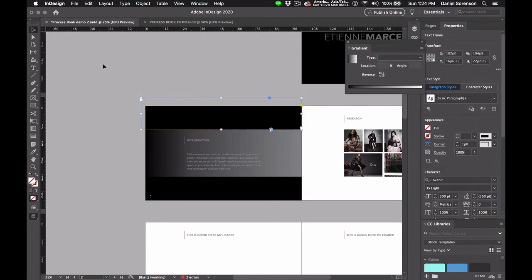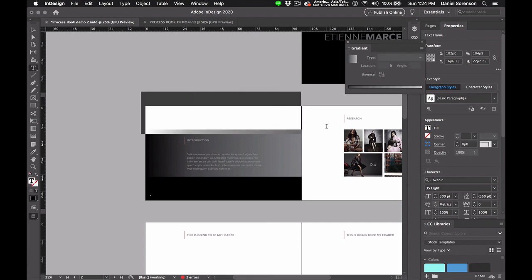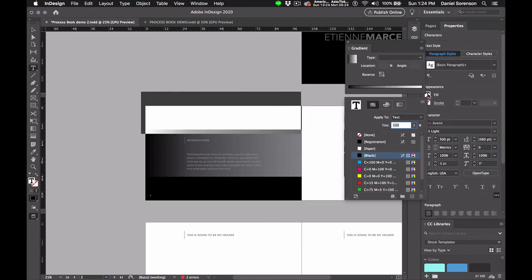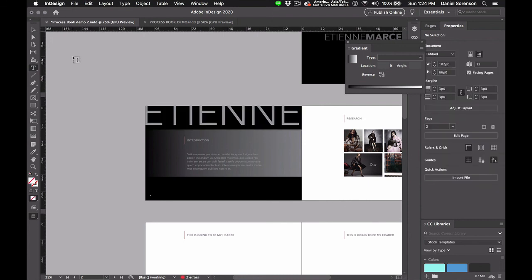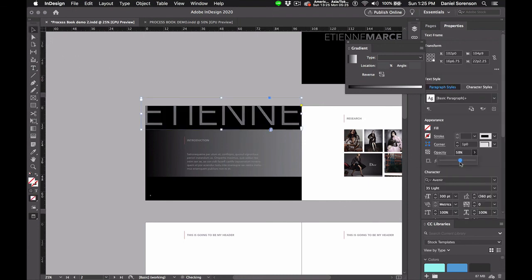Let's see how that's looking. Okay, so now the type has to be lighter. So I will try the 45 and see how that looks. Okay, that's going to be way too bright. I think in this case I'll just lower the opacity here so that I can see what it looks like. I think 20% is about right.